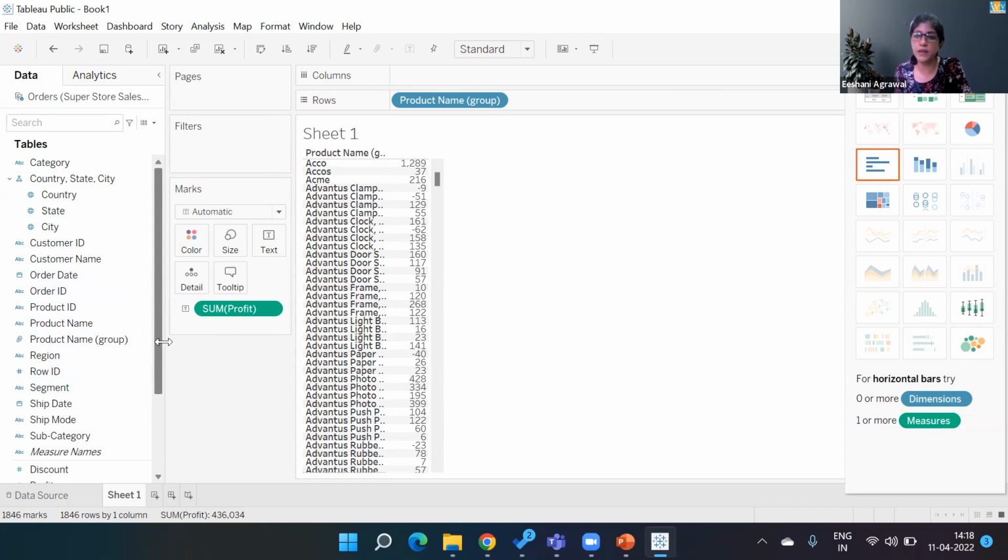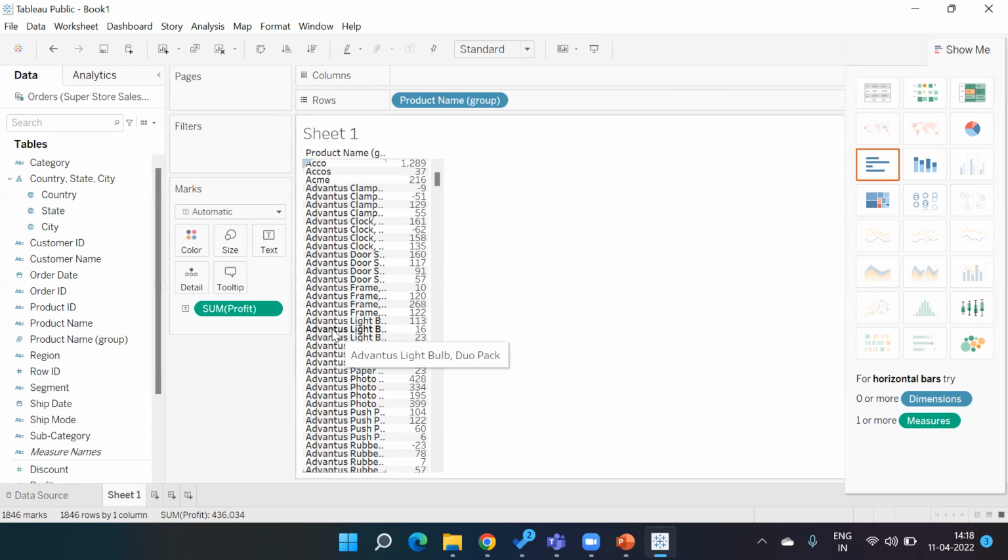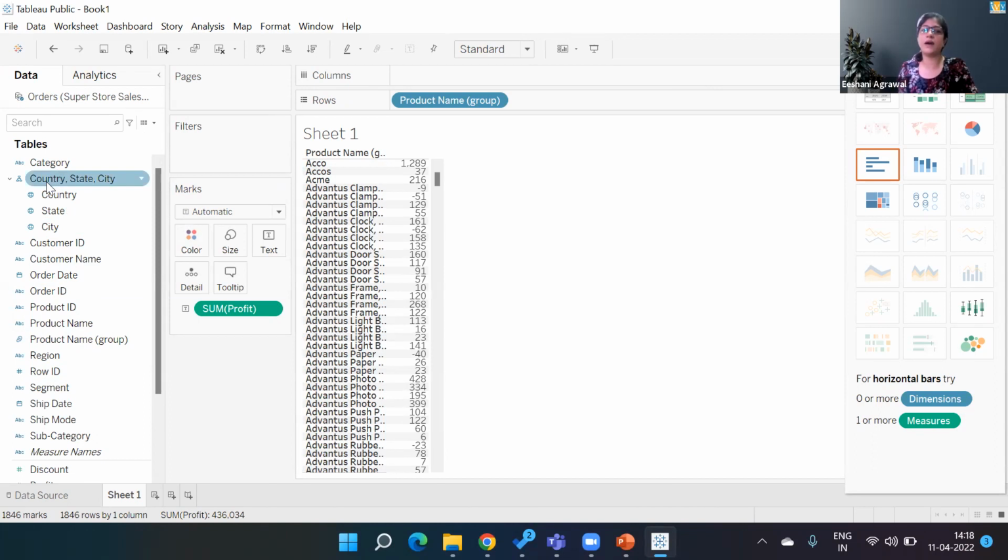Do you know what a hierarchy is? Is there any hierarchy in our data right now? Yes, Ishani, we do have country, state, city. Date is not in a hierarchy. It doesn't show up as a hierarchy in Tableau like it showed in Power BI. But over here, one hierarchy exists, which is country, state, and city.